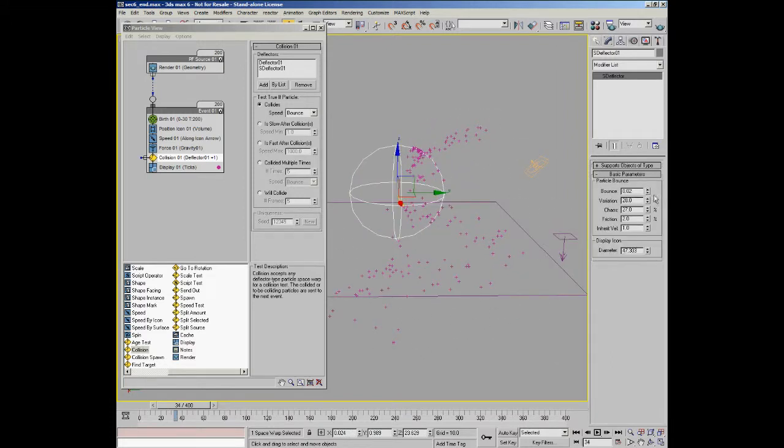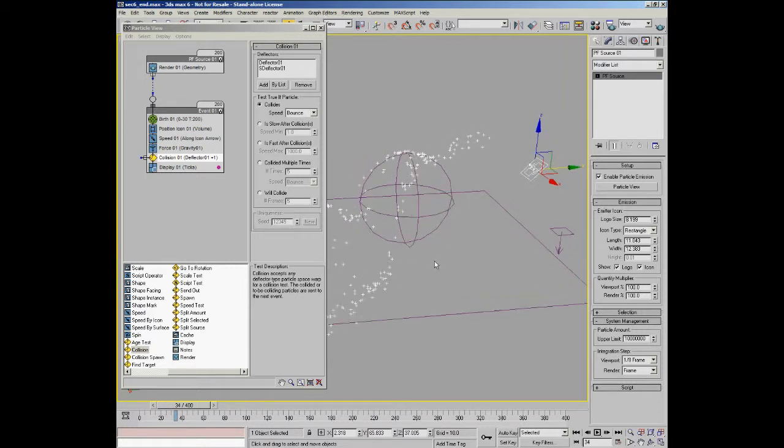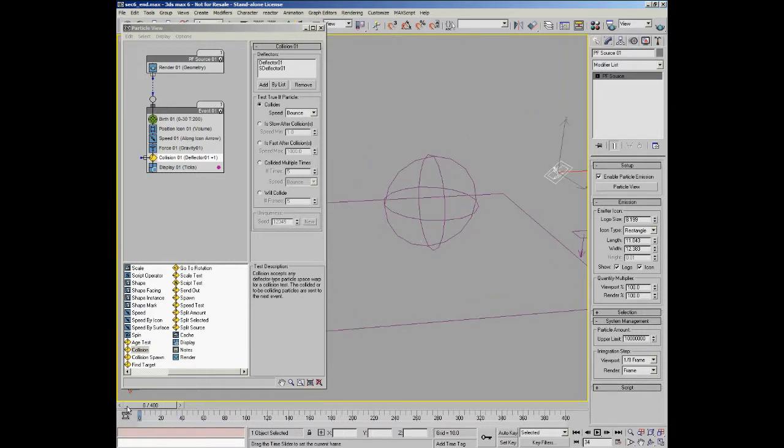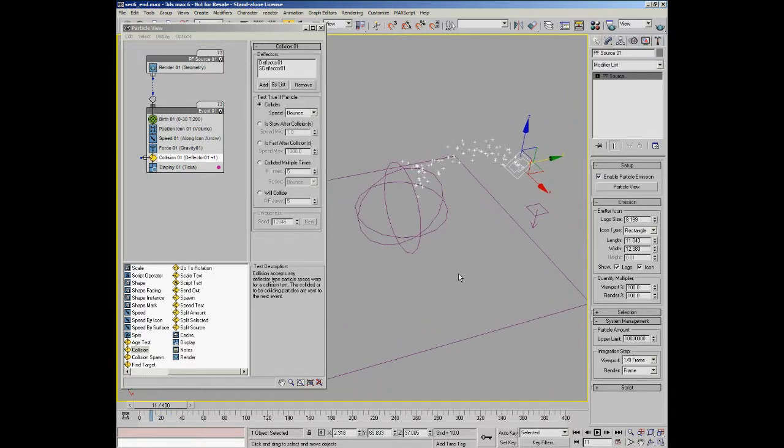If I reduce the bounce value to 0, and I'll change the variation to 0, you can see I can move this icon and move the particles up a bit. And now you can see they're flowing over the top of the icon. So there you go. That's how you use both forces and collisions within particle flow.